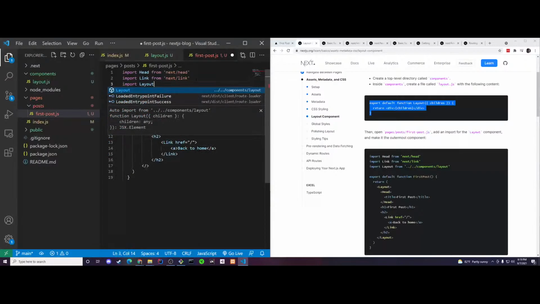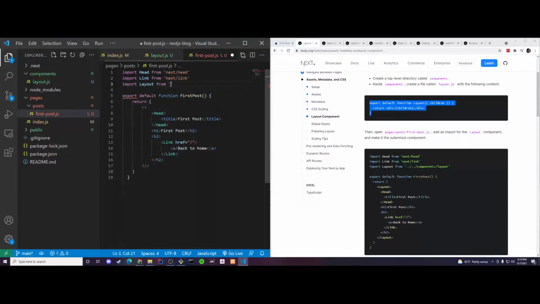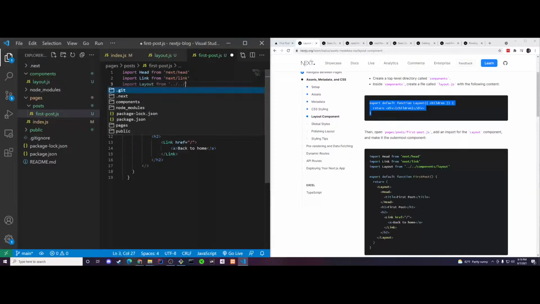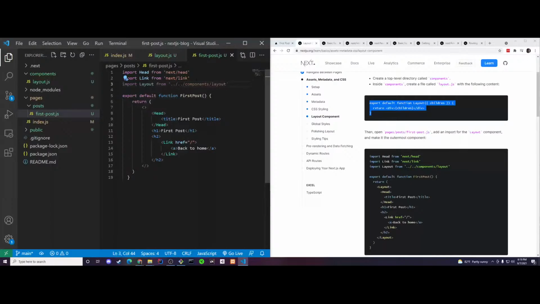Okay, so we're going to go back to our pages first post, and our last import here is going to be for Layout from. We're going to go back to directories into components. I'm glad they did that because sometimes I don't know why this isn't linking to this, and it's because I didn't go back a directory, and that's my bad.